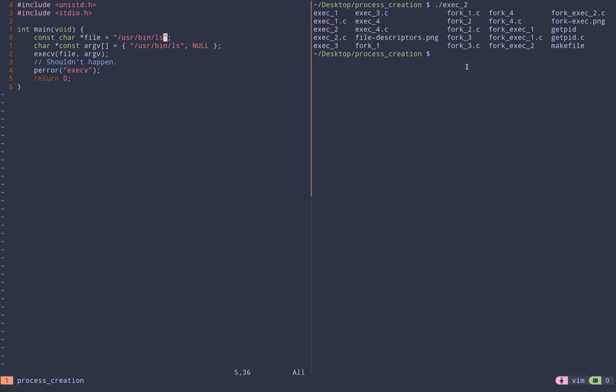But this is kind of annoying, right? To have to specify the full path to ls whenever we want to run it. So instead, let's edit exec3.c and see something better that we can do. We can use the execvp syscall instead. And what does the P stand for? The P stands for path.